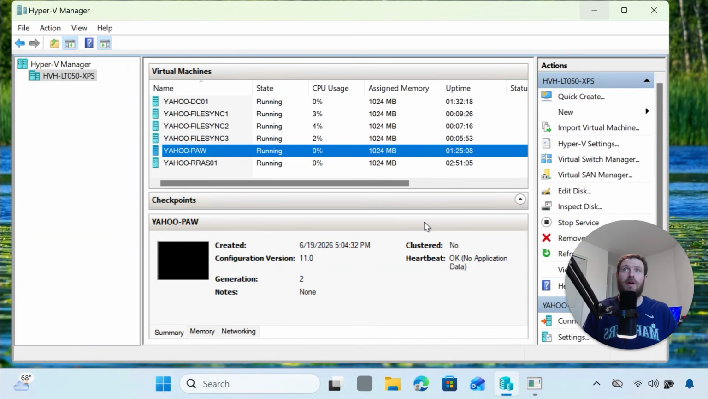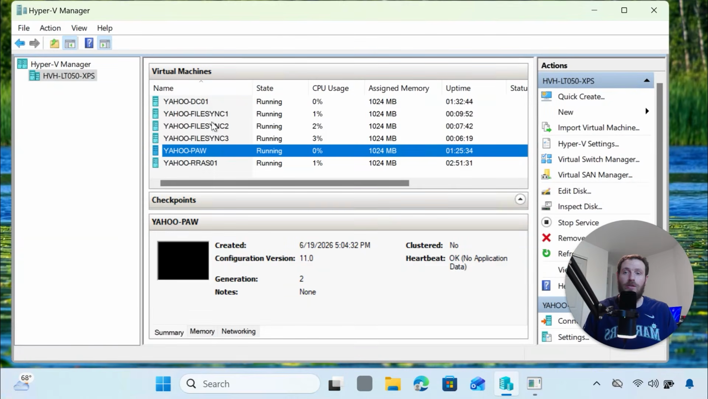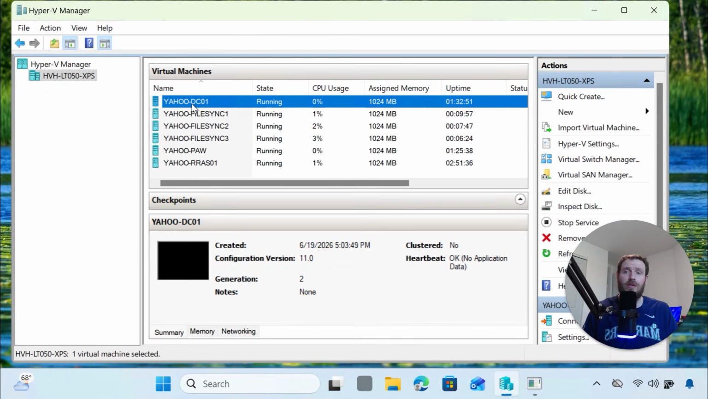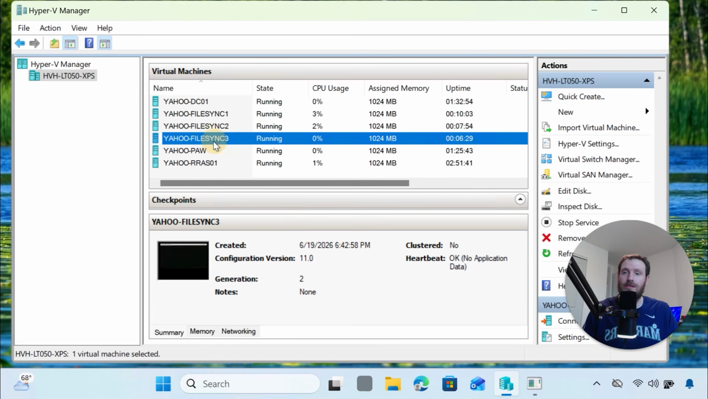Now we'll move on to talking about implementing a hybrid file server infrastructure. So in Azure, this means connecting our Azure file share to a storage sync service, and that storage sync service is also connected to our Active Directory domain file shares. So this configuration will begin in the cloud, but I've carried on from our previous example and kept our domain controller, and then I've added 3 new servers to the domain. So Yahoo-File Sync 1, 2, and 3.